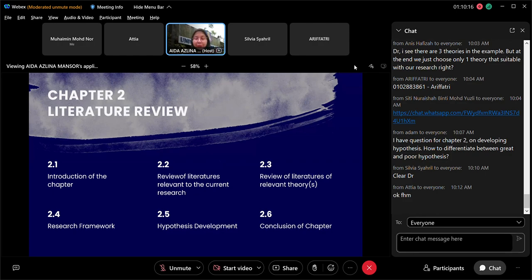And then as for theory, how many theories can you put? It depends also. If your study wants to combine 2 theories, you can put the literature of these 2 theories, but towards the end, you need to conclude, you need to define, you need to justify why these 2 theories are relevant to your study.